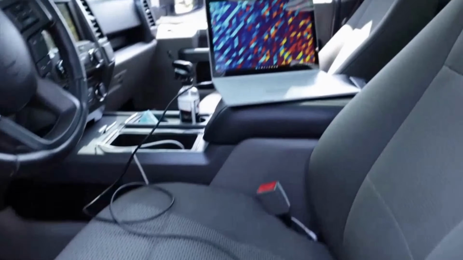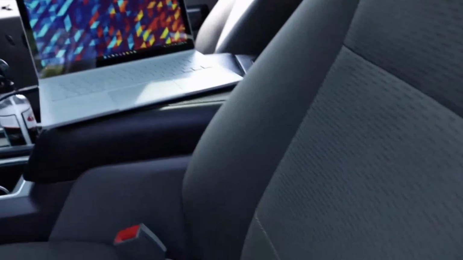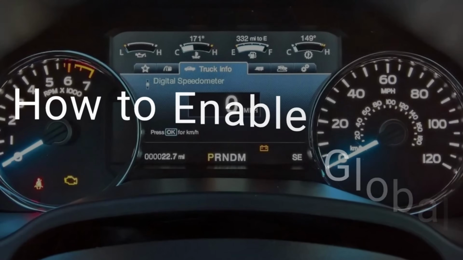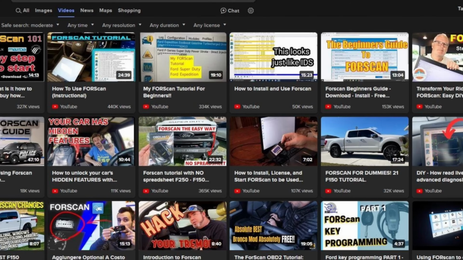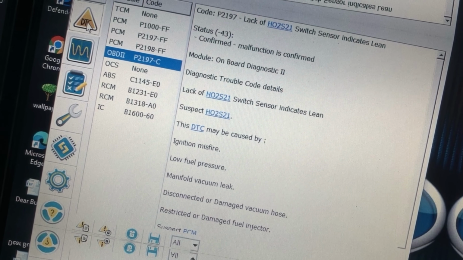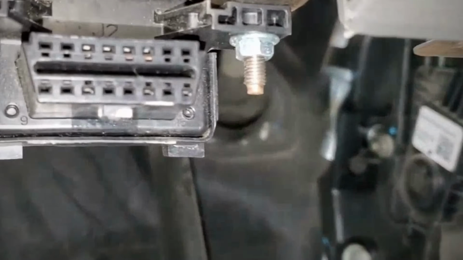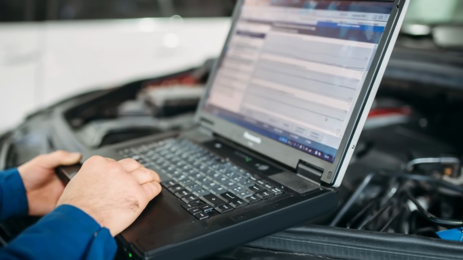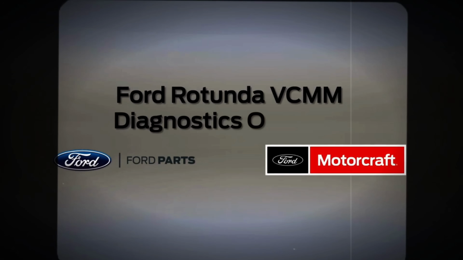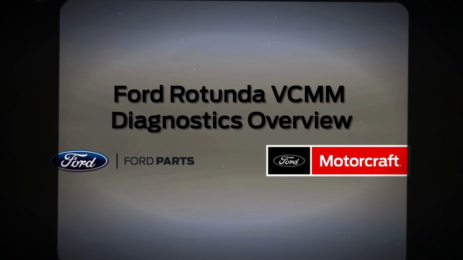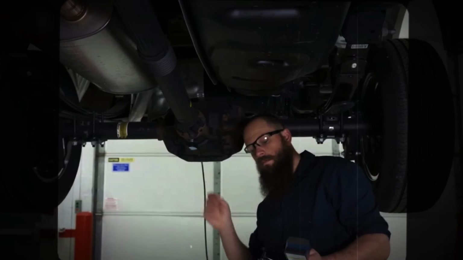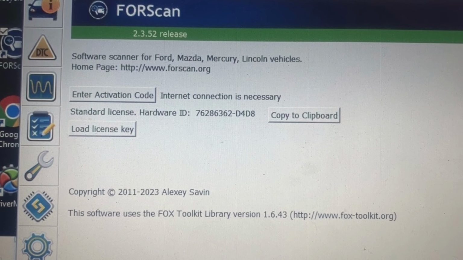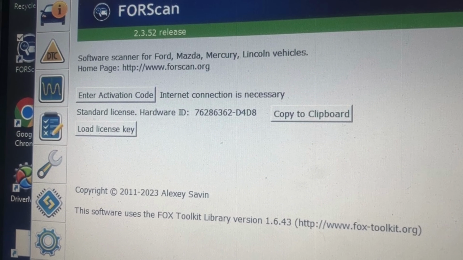Now here's the good news. You can unlock this feature yourself, and it does not require any special mechanical knowledge or expensive tools. The tool you need is called ForScan. If you have watched any of my other videos, you have probably heard me mention it before. ForScan is a software application that connects to your Ford's OBD2 diagnostic port and lets you read and modify the configuration settings in your vehicle's computer modules. It is the same type of access that Ford dealership technicians have with their proprietary diagnostic systems, but ForScan costs a fraction of the price and runs on your laptop.